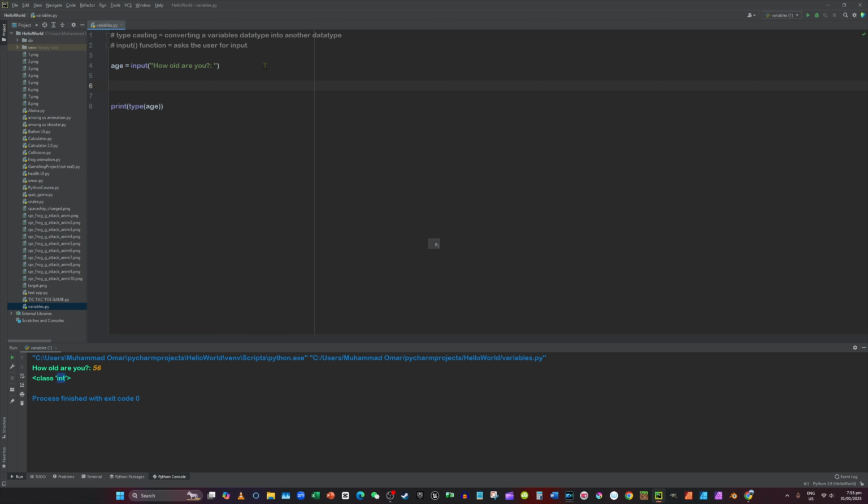And if you want to do the old-fashioned way, you can go age equals float, and then put age in parentheses. Now if we go here and type in 45, it says class float, even though that's not a float, but it's made into a float. So you can do 4.5, that's a float. So yeah, it basically typecasts.